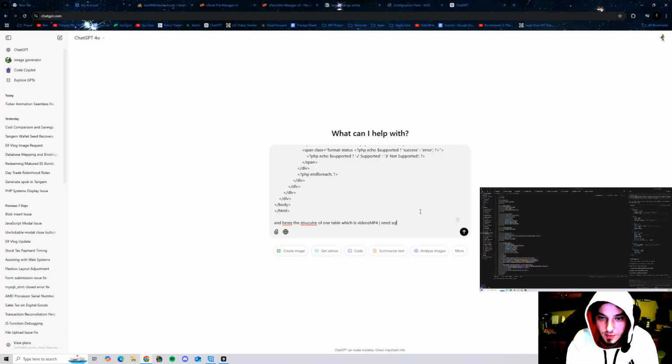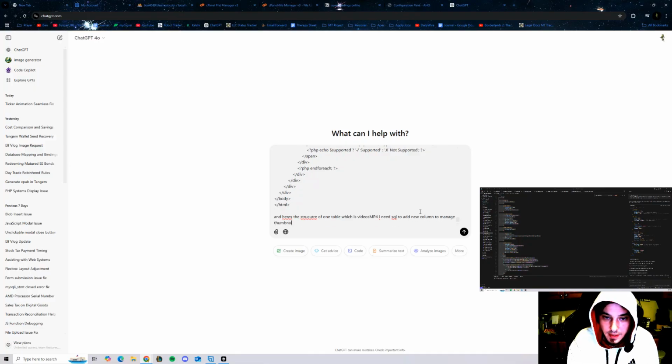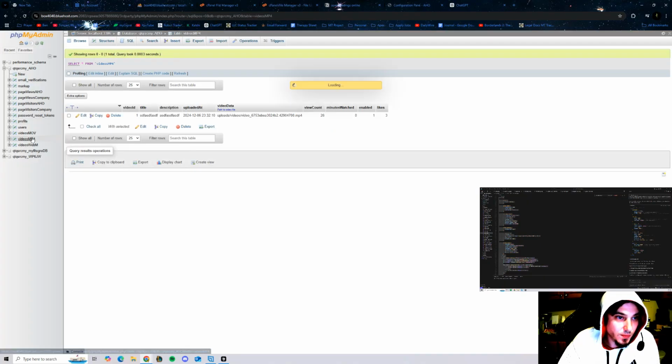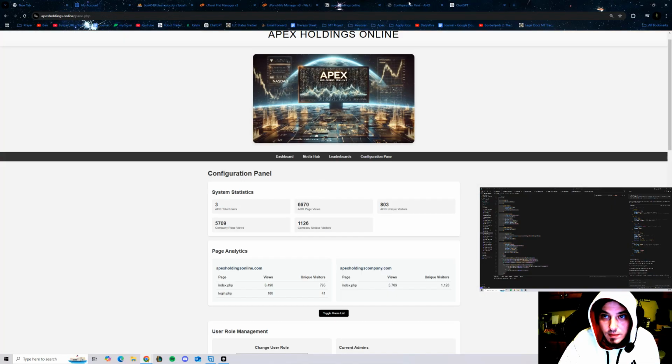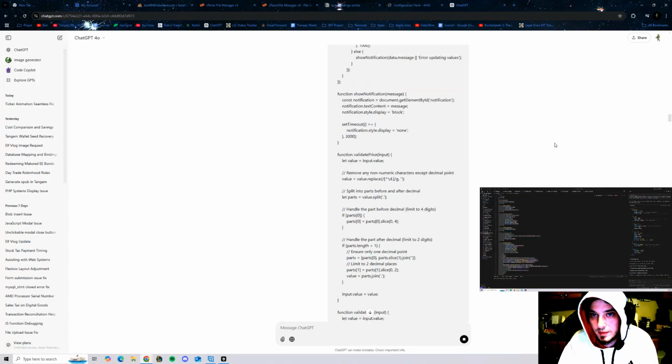I need SQL to add a new column to manage thumbnail insertion to the DB table automatically upon upload. Process as string for long blob, I guess. Long blob, it doesn't need to be long blob, right? Or yeah. So, and here's the structure of the videos MP4 table. So I need the SQL to generate a new column for that, and then we will just move on from there. See what it says.